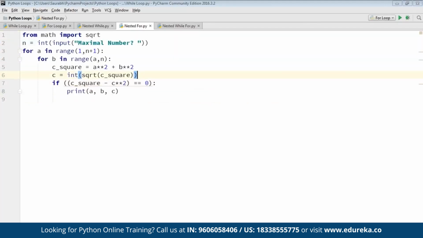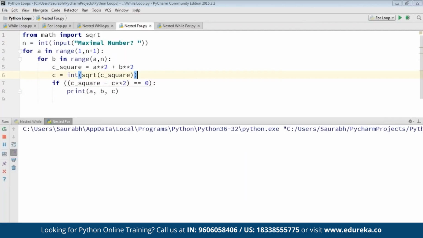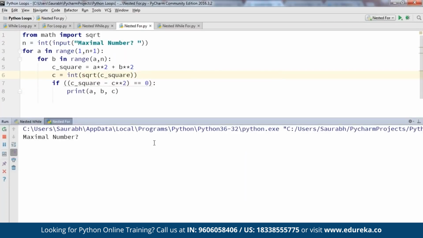Now let us go ahead and execute this and see what happens. The first number that I'm going to type in is, say, 5, and it'll give me all the Pythagorean numbers present between 1 and 5. So we have only one Pythagorean triple in that range, that is 3, 4, 5.